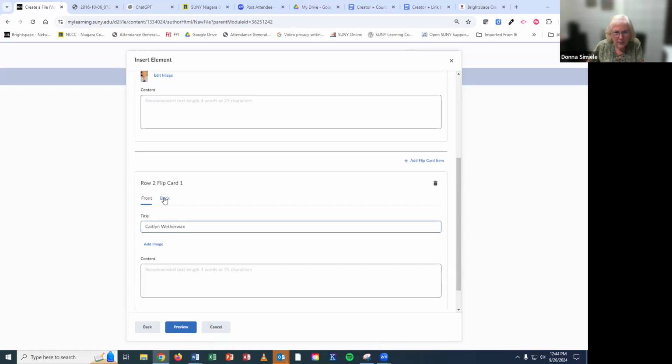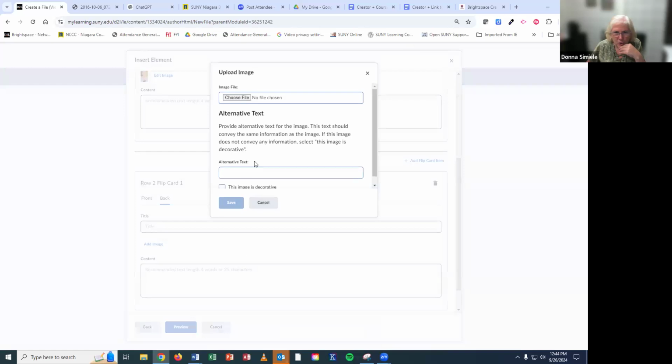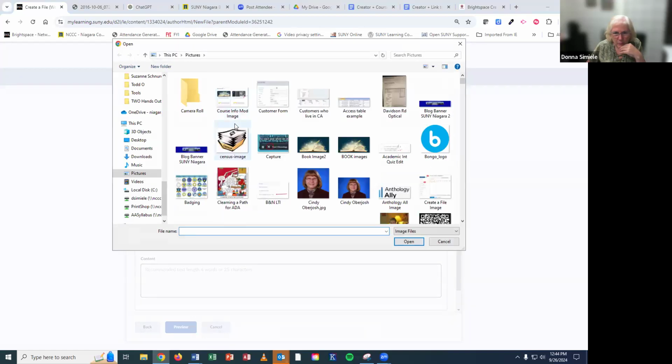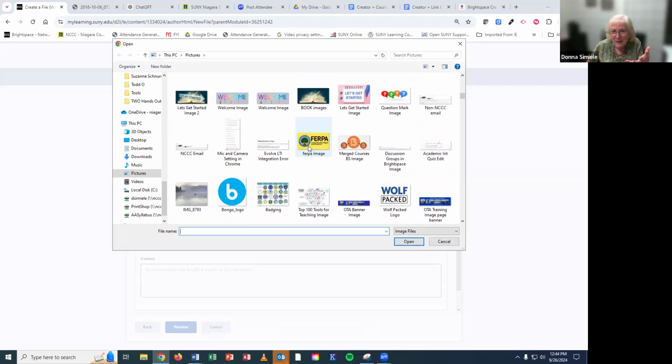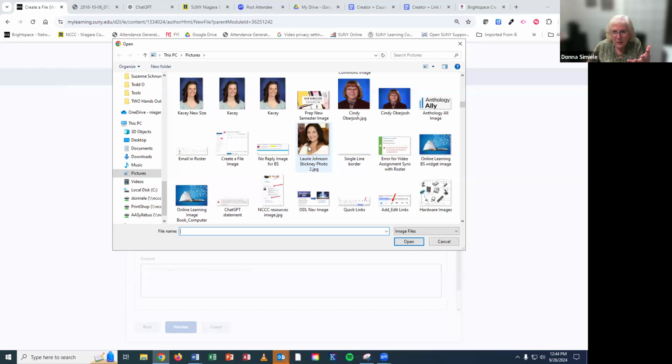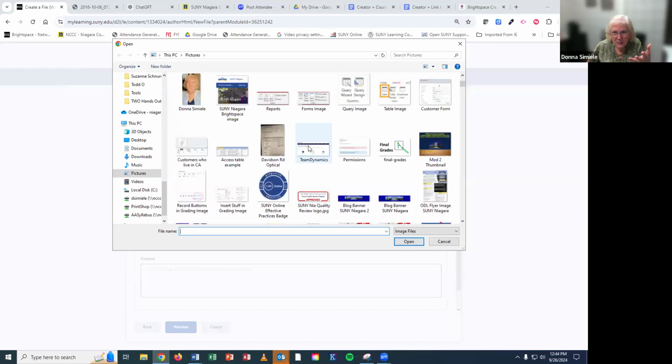Okay, so that's going to go on the front of the card. And you can put an image on the front as well. I'll show you some examples of what I've done. So I'm going to add an image. Basically, it's just giving you boxes to fill in for each piece that you want to put in here. I thought Caitlin was at the very top.